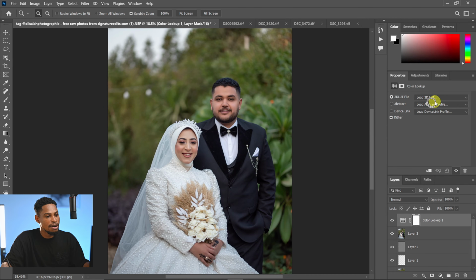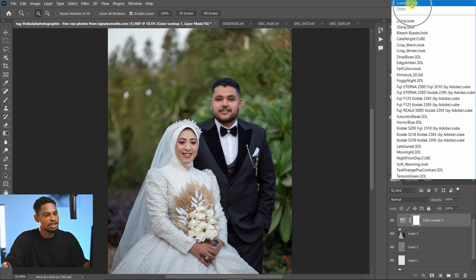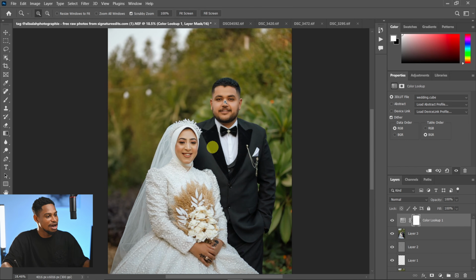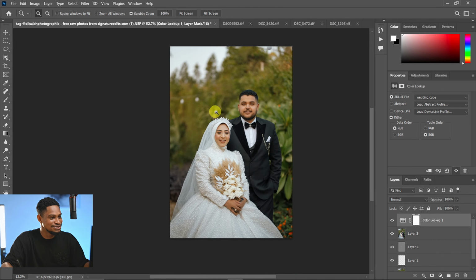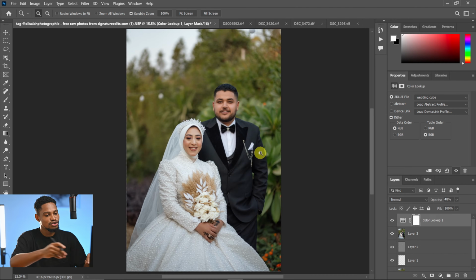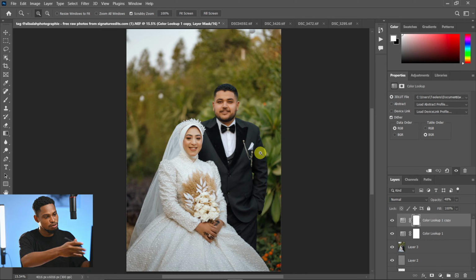Once I click on color lookup, I'm going to click on load 3D LUT. Just click on load LUT and come to my documents. So this is the LUT right here, this wedding. I click on load. I'm just going to apply that LUT to this image like so. So this is the before and the after. If you feel it's too much, you can just reduce the opacity a little bit like so. Alright, and also you can duplicate it by pressing Ctrl J to duplicate the LUTs.